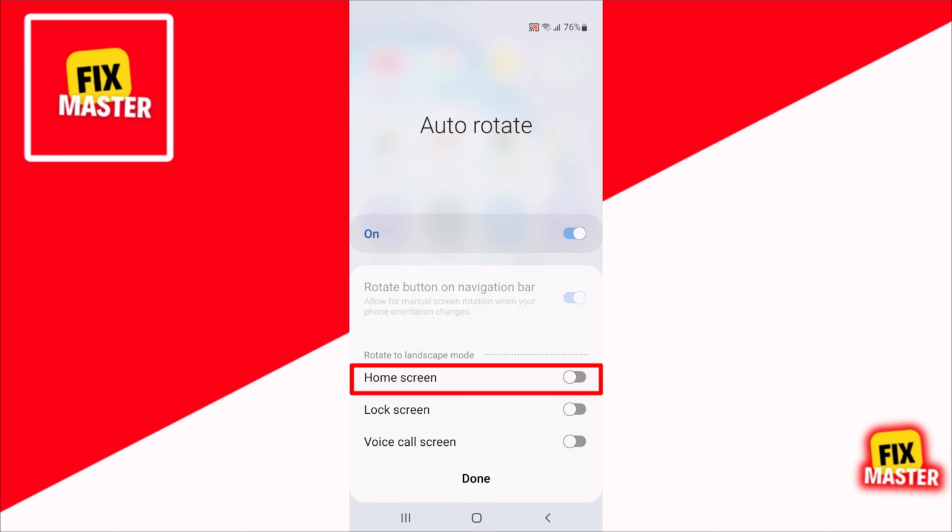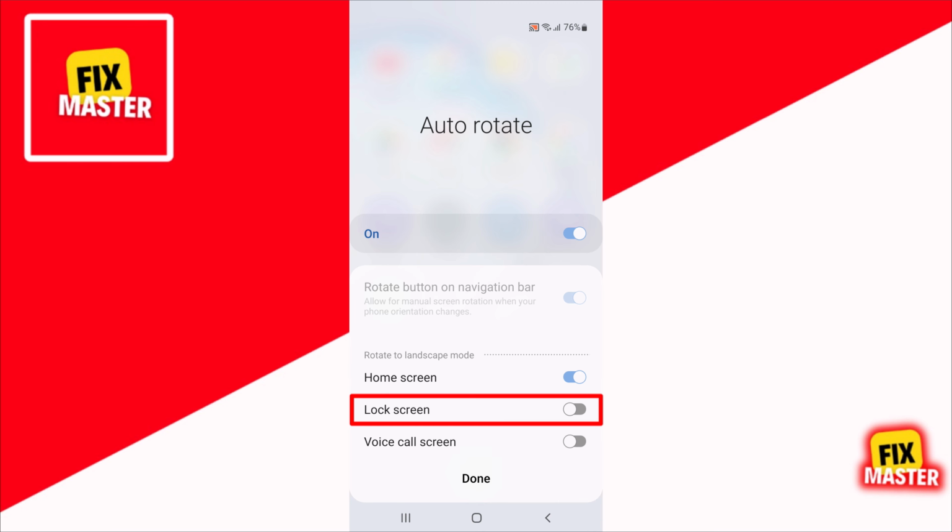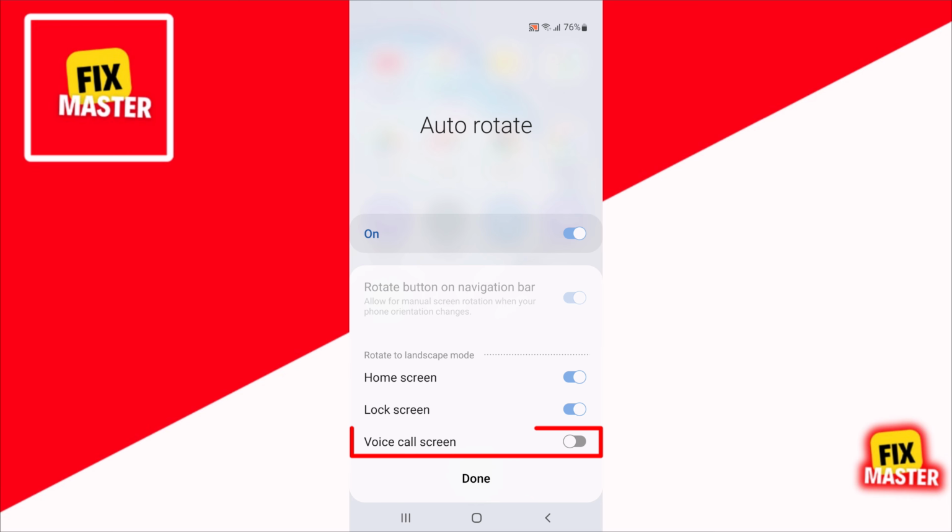Turn on the toggle for Home Screen. You can also turn on the toggle for Lock Screen if you want your lock screen to rotate. If available, you can also enable Voice Call Screen rotation.